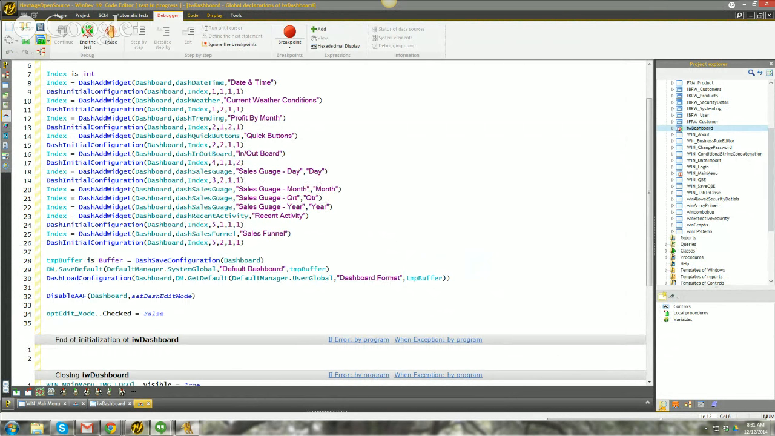Okay, this is a question from Chris. Can a splitter be used to resize between the widgets so that one gets larger as the other gets smaller? No, because the entire dashboard is a single control.